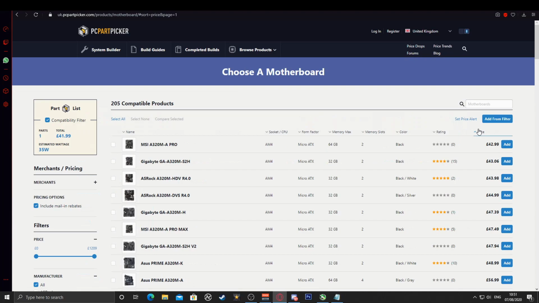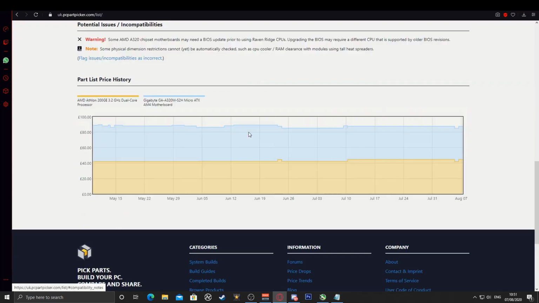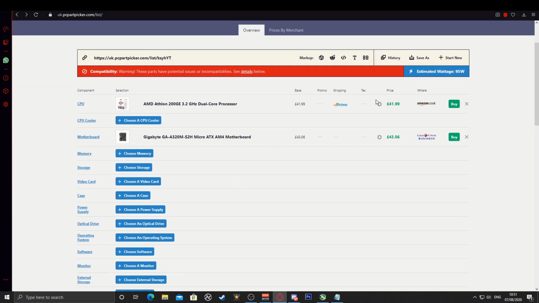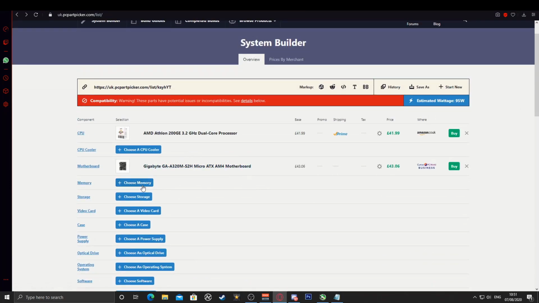I'm pretty sure that's an AM4 that we've got. They're all coming up as AM4 anyway. I want a B450, but that's like mid-tier. This has good memory, this. I might go with this, it's just got more ratings. Or these are micro, but I'll go with this one. Compatibility issues? Oh yeah, it's fine. Oh, can we go back? What are we at so far? £85 already. Ooh god.